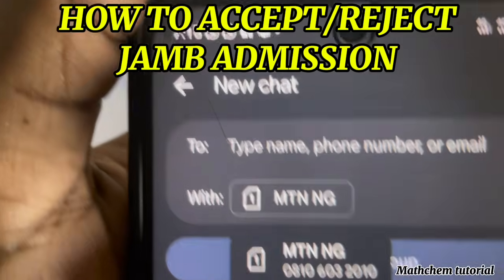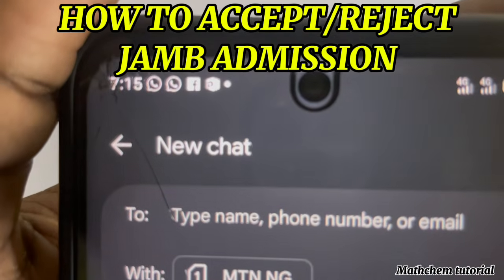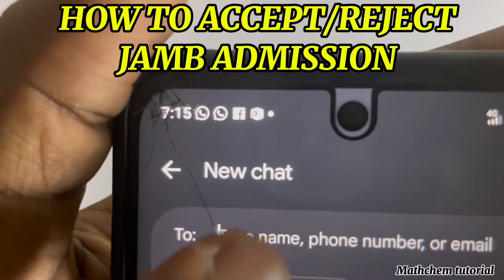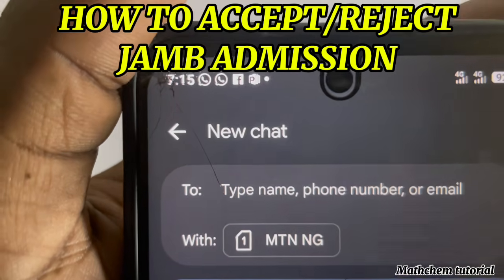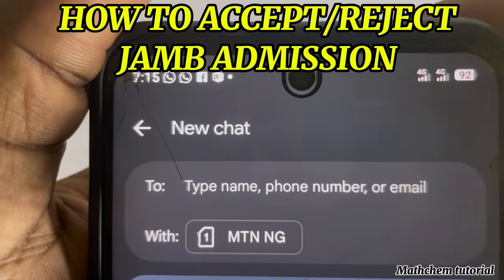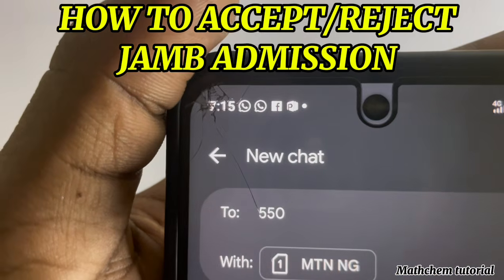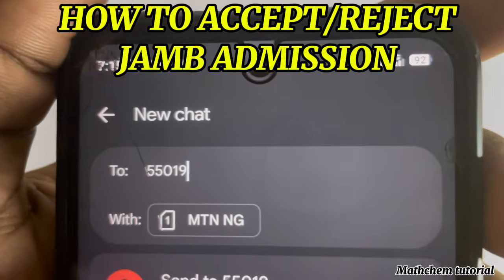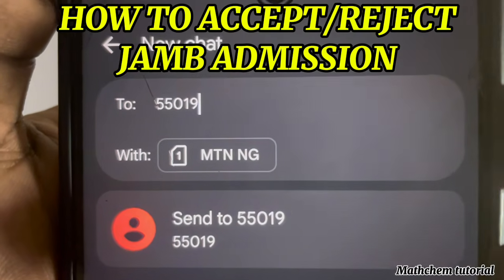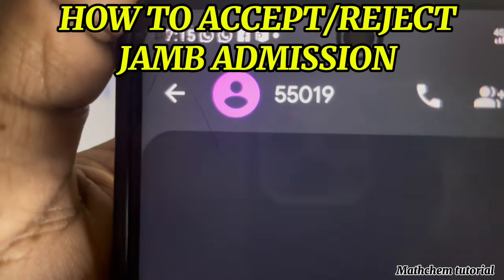So let me select it. So I've selected SIM 1. Then you can see this is 2. 2 means who you are sending the message to, right? So you are sending something to 55019. Can you see? You are sending something to 55019. So let me select 55019 here.